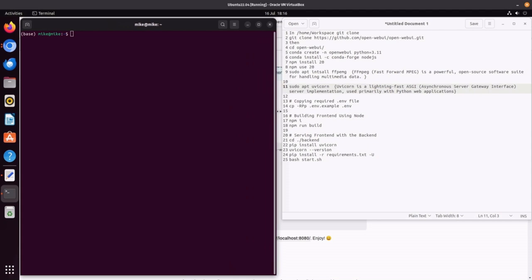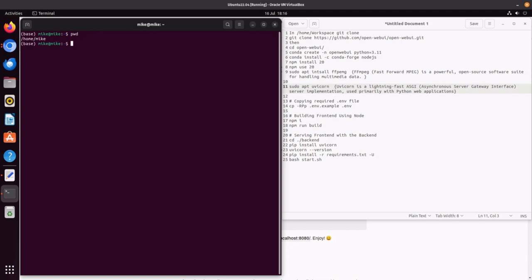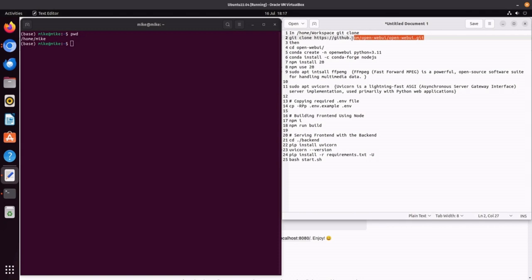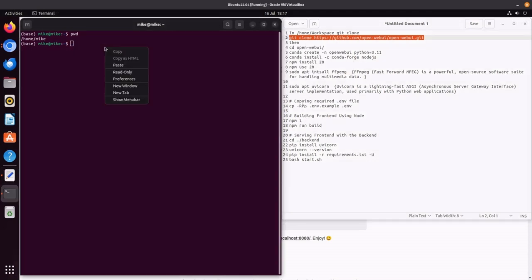If we copy and paste, the first command we're going to do is pwd, because we want to understand which location we're currently in. So we're in home and mic, and this is where I want to install my Open WebUI. That's the path I want to get the information from as well. So I'm going to run the git clone command over here, to clone the repository from GitHub to our machine.